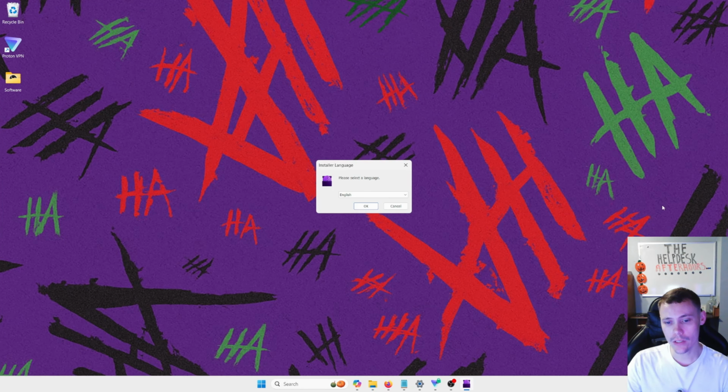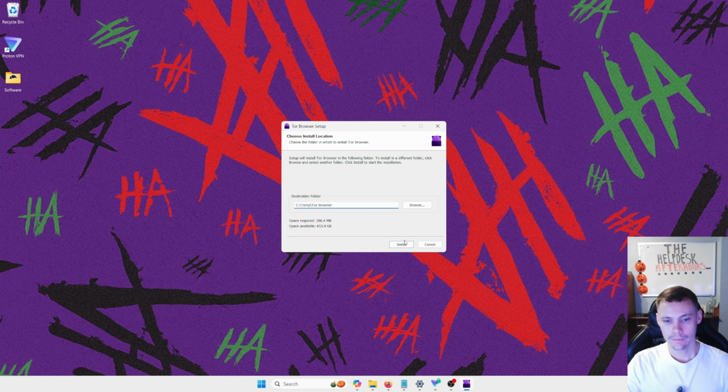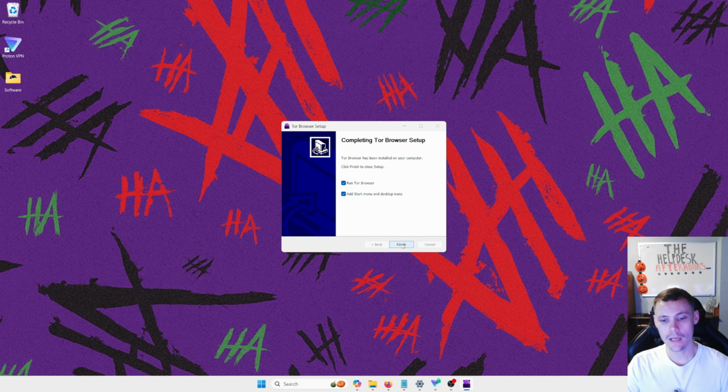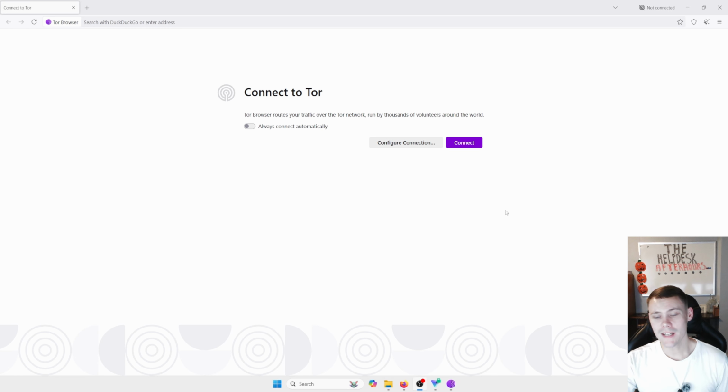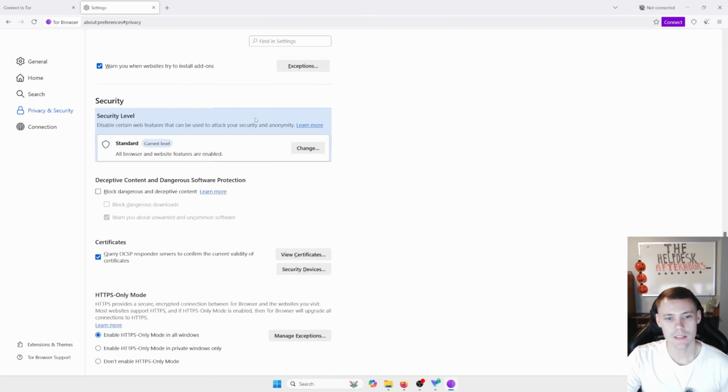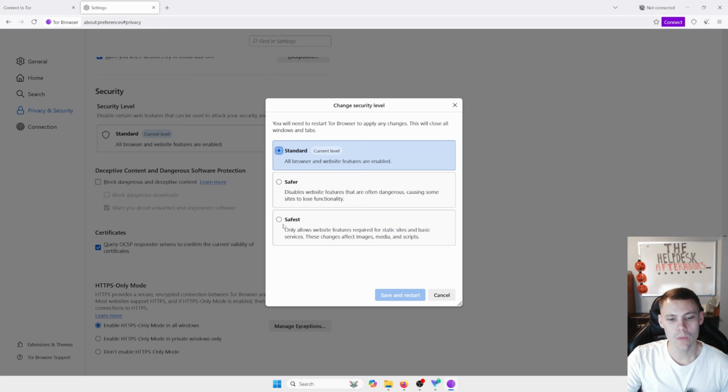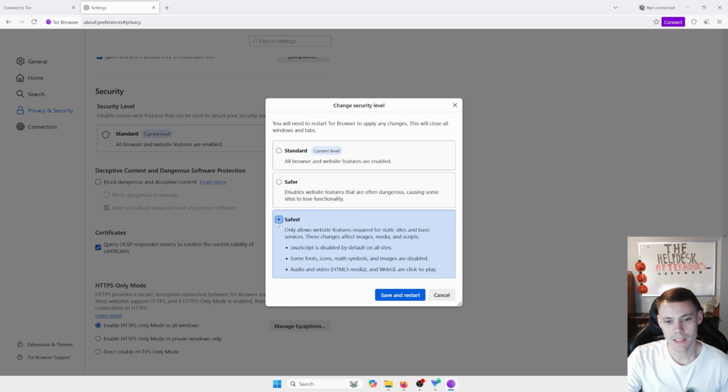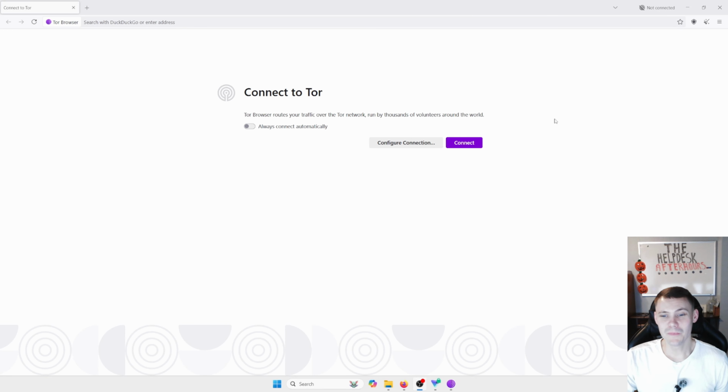So we've already got it downloaded. We're going to go ahead and run the install and click Install. All right, now we can click Finish. Now that we've installed it, we are almost ready to connect. First, we want to make one quick change. Up here in the top right corner, let's click on the shield icon, click on Settings, and hit Change. We want to select Safest. Obviously, we want to be safe. The dark web is no joke, so change this to enhance your security while browsing the dark web. Save and restart. All right, we are ready to connect.